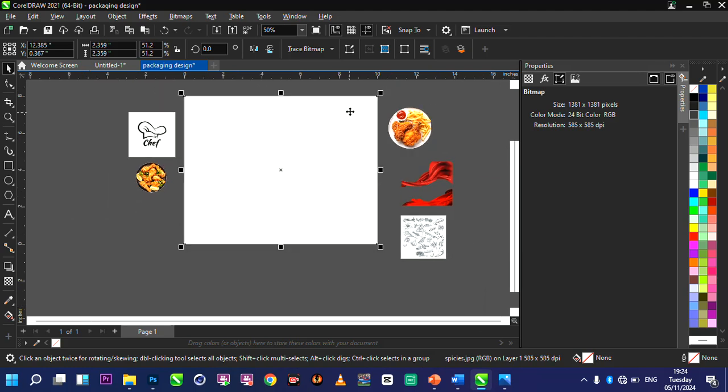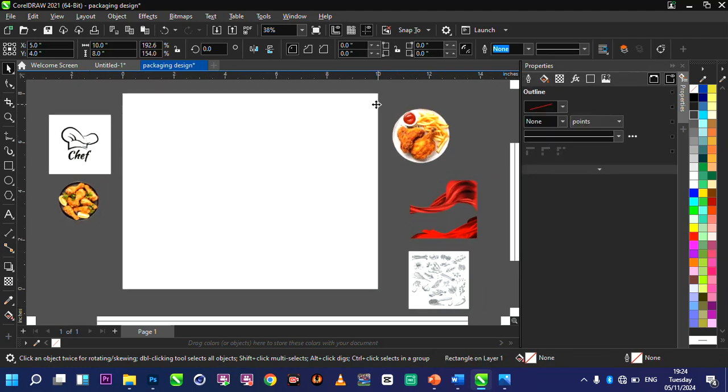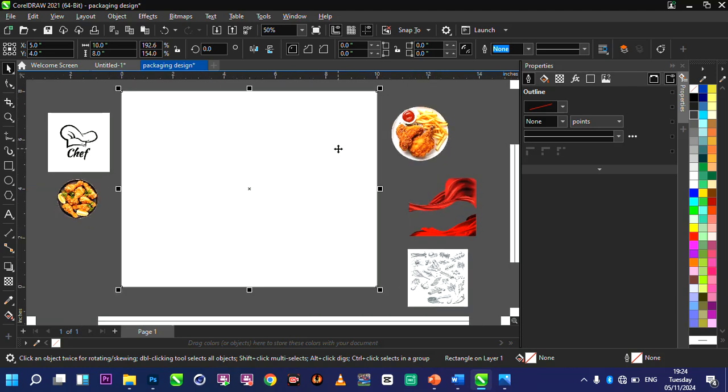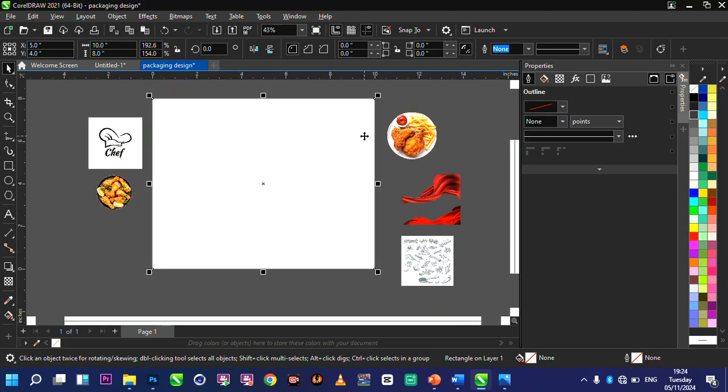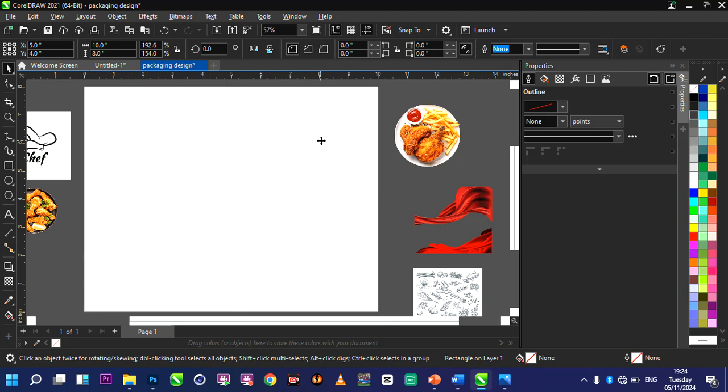Great. With that being done, remember per this packaging design, we have the front design and the back design, where we have the ingredients, the preparation steps, how to use the product. To go about that, we need to create an object. So with this background, which we've already created, we need to make a duplicate of this. We use the shortcut Ctrl+C, Ctrl+V, copy and paste.